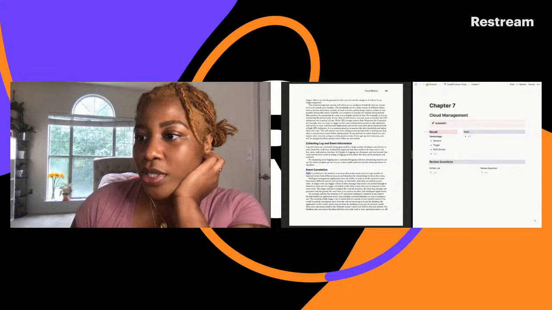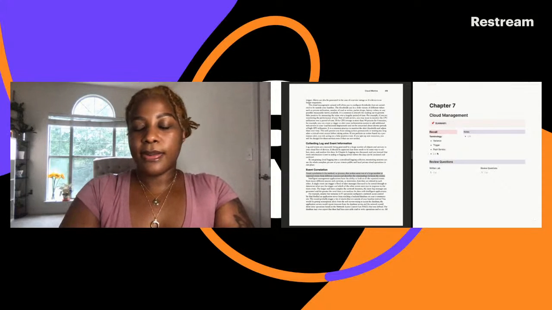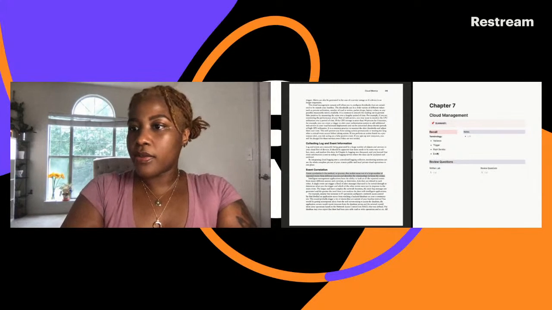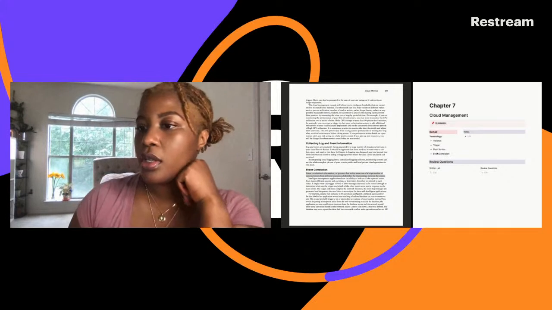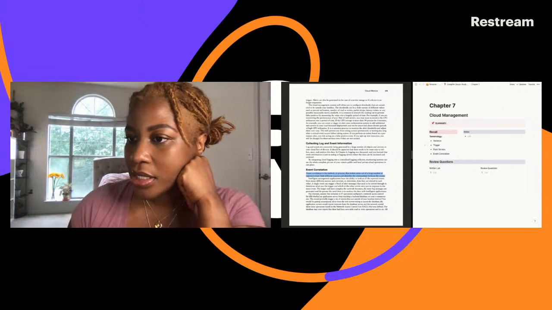All right, event correlation. Event correlation is the method or process that makes sense out of a large number of reported events from different sources and identifies the relationship between the events. That is pretty self-explanatory. All right, let's get an example.